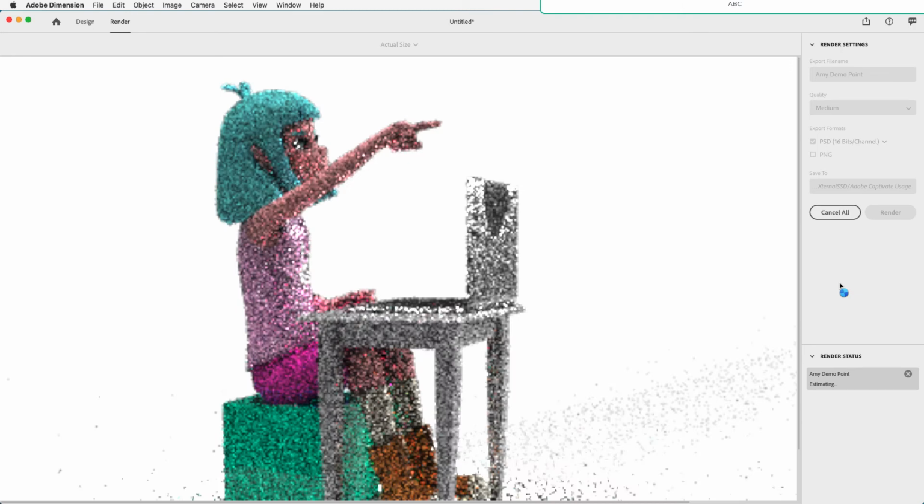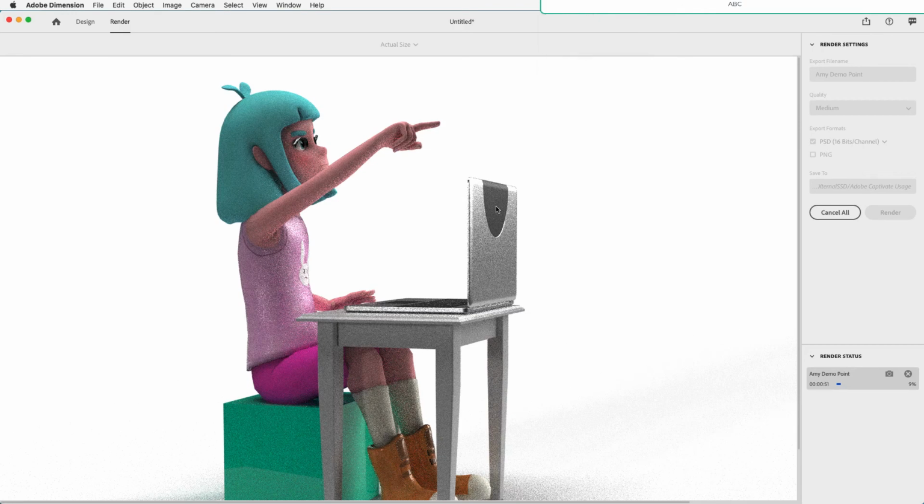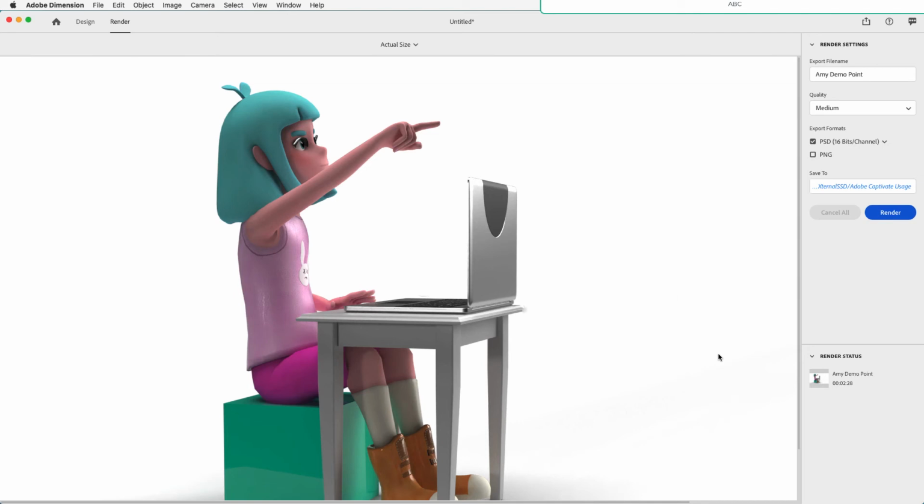It's now going to start to render this out. It's going to eventually give me an estimation on how long it's going to take. Sometimes, or most of the time, I find this overly optimistic. Okay, it's rendered. It actually took 2.5 minutes to render this.